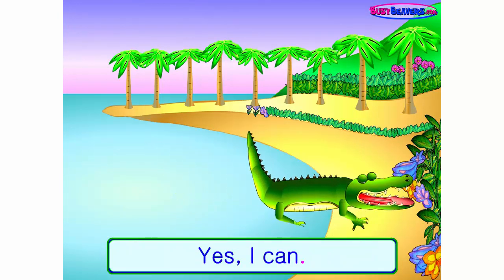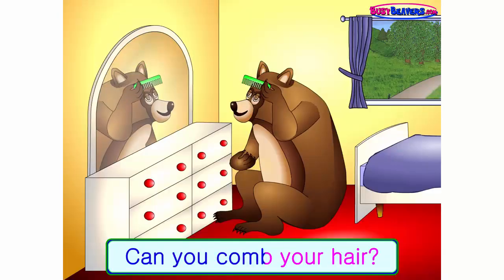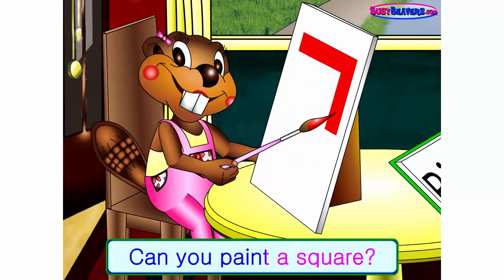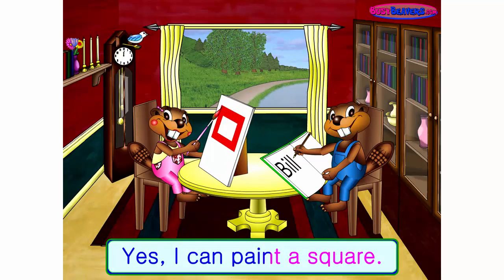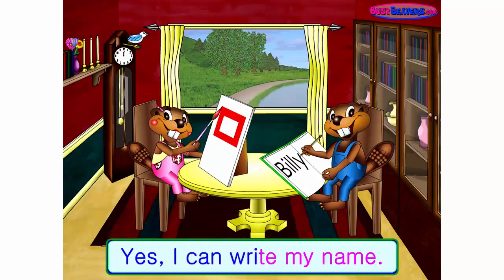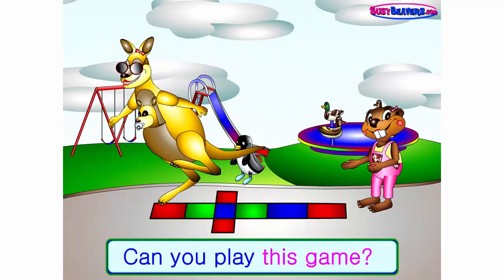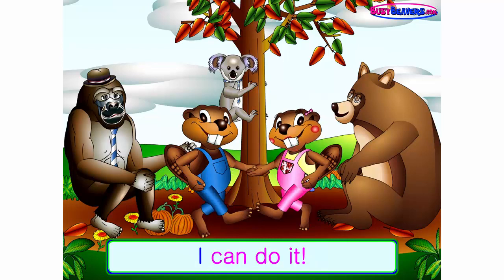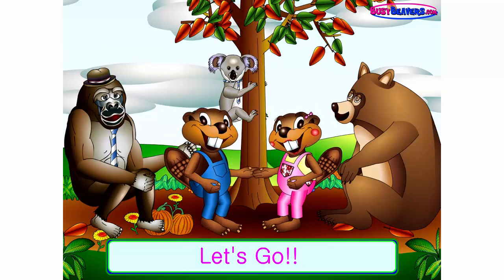Yes, I can. Can you comb your hair? Yes, I can comb my hair. Can you paint a square? Yes, I can paint a square. Can you write your name? Yes, I can write my name. Can you play this game? Yes, I can. Can you do it? I can do it. Is it fun? Yes, it's fun. Are you ready? Yes, I'm ready. Let's go, let's go.